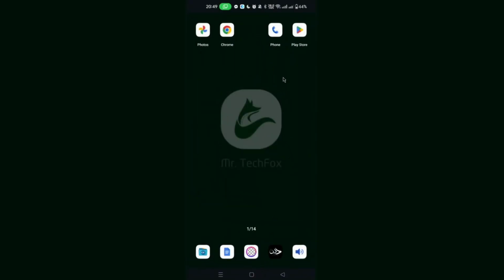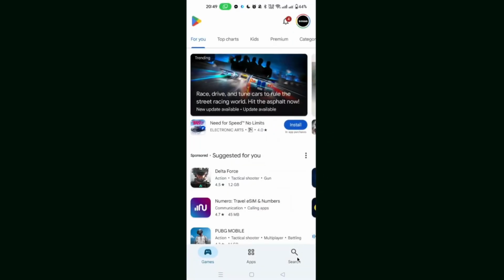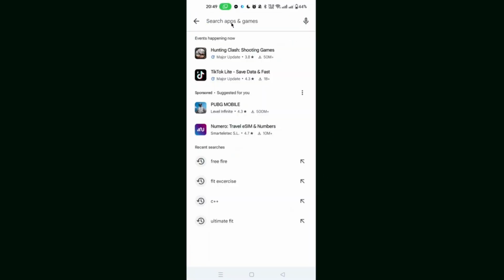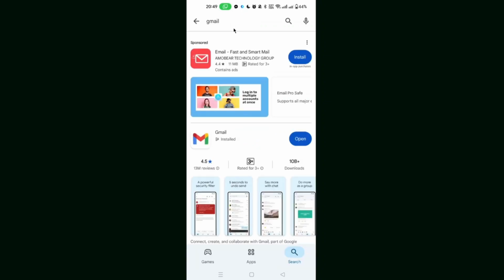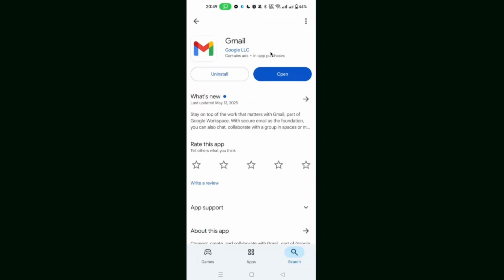So first of all, you have to update your Gmail app on your phone. As I am using an Android phone right now, I'm going to the Play Store and searching here for Gmail. Then you will see an app like this. Normally you have to update it. Here you can see that I already have updated this app, so I'm not going to do it again. After that, open this app.